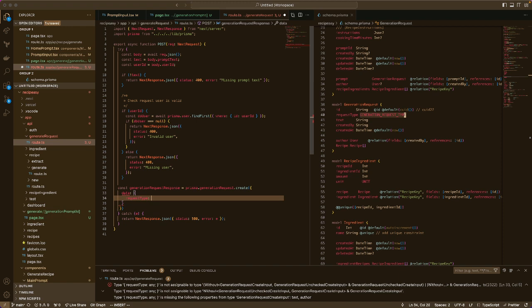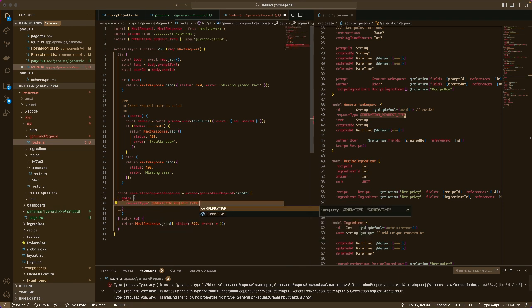Request type is going to be generation request type dot generative.